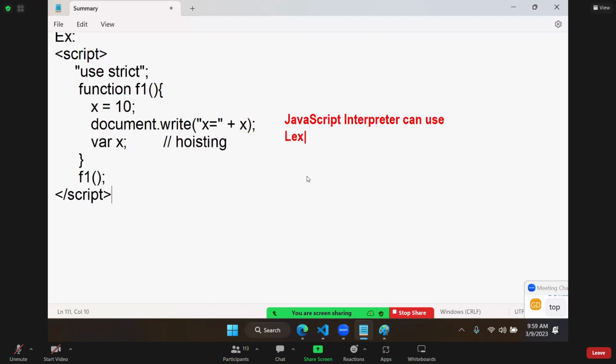lexical scope. Lexical scope. It can use lexical scope. Lexical scope is simple. It is bottom to top. Bottom to top compiling, translating. Bottom to top translating it can do. That is what lexical actually is.